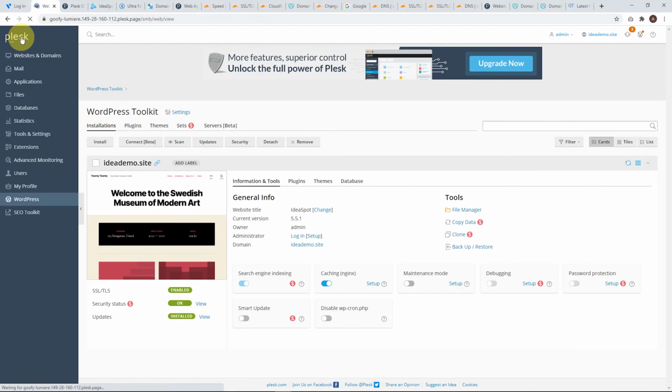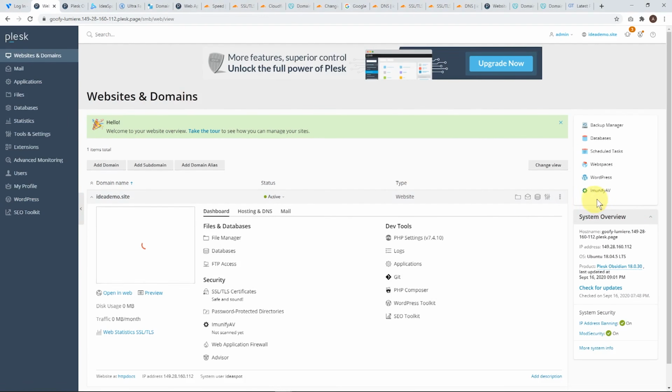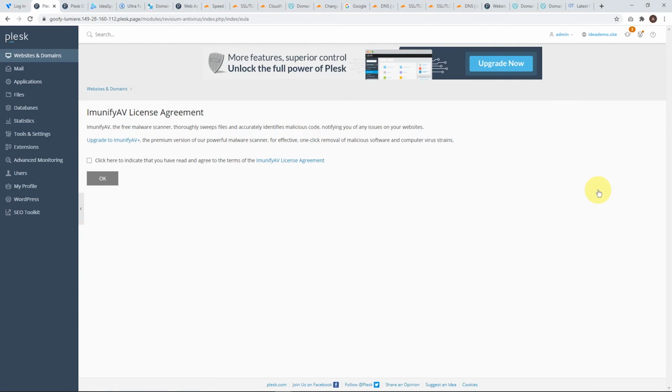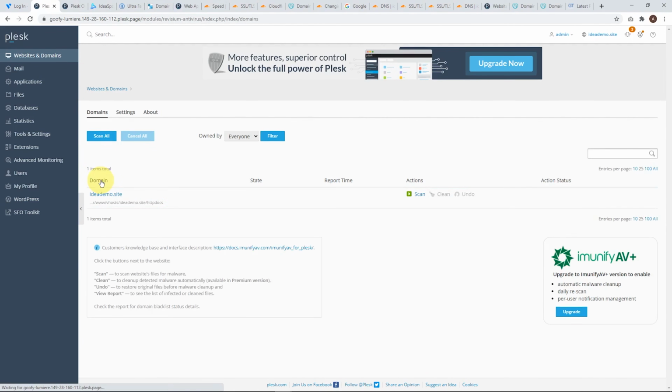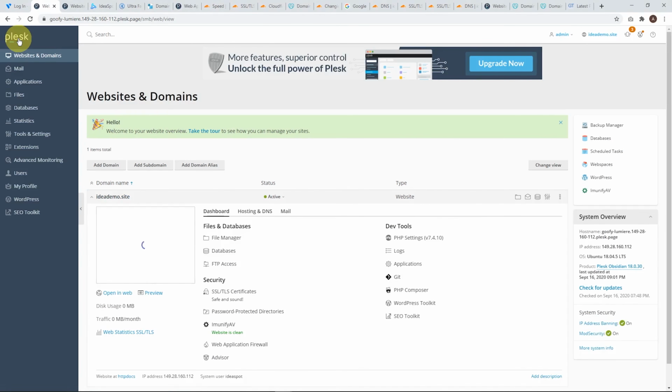The first thing we can look at is the actual virus scanner. So it has Imunify AV. The free version is already included here. All we do is click on that box, click OK, and then we can scan our website. So we've got ideademo.site there. We can go ahead and scan, and that will scan away in the background. If you upgrade to the pro version, you can do daily rescans automatically, and you can clean up malware. But this is good enough just for doing an occasional scan on the free version. And so after a minute or so, that comes up clean. That's all good.